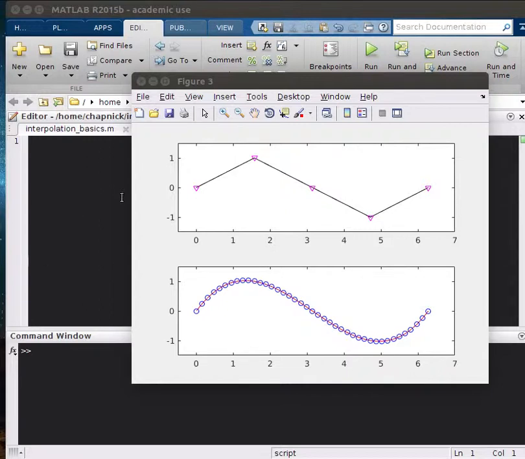Here we have a sine function, and this top curve has pretty sparse data points, and we want it to look a lot more like this curve below, which looks like a sine function that we normally think of.